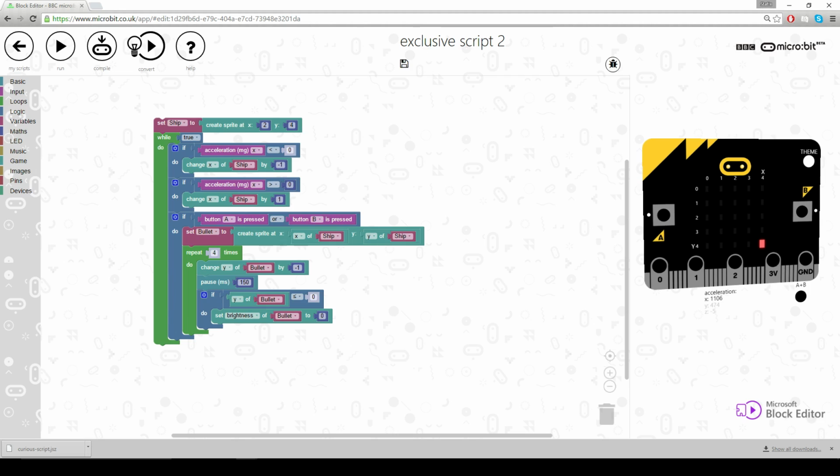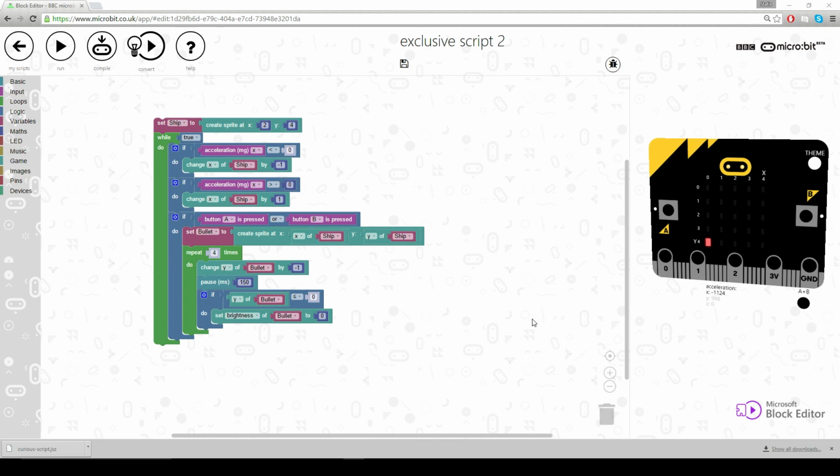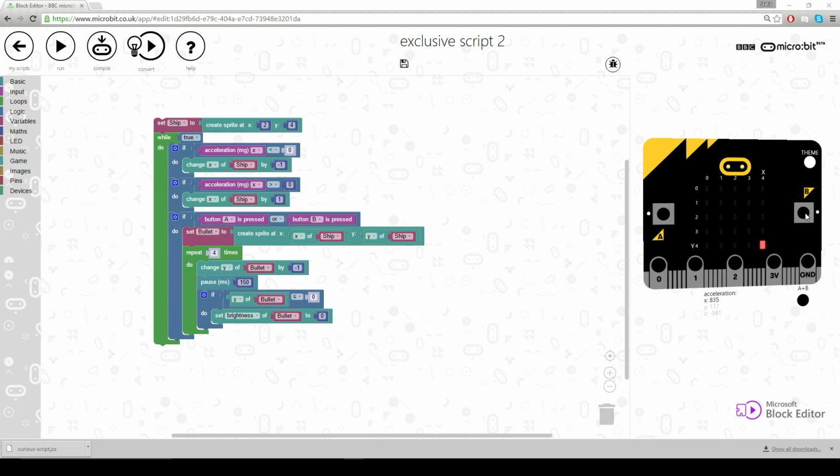So I'm not sure how long this video's been. I want to keep them around 5 minutes or so. Yeah, well, it's been about 8 minutes. So there you go. That's how you create a basic Space Invaders using this micro bit.